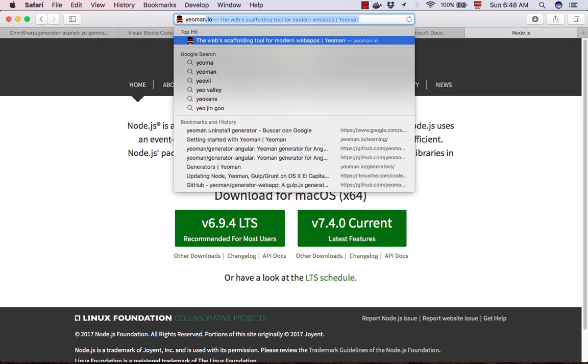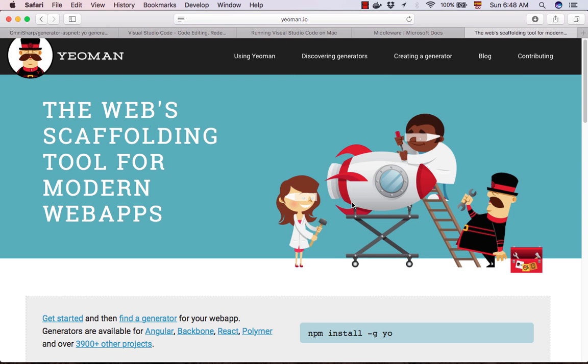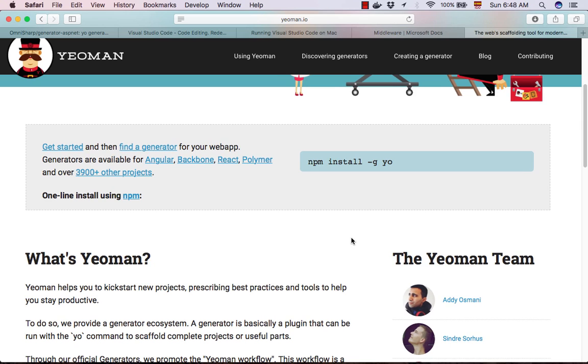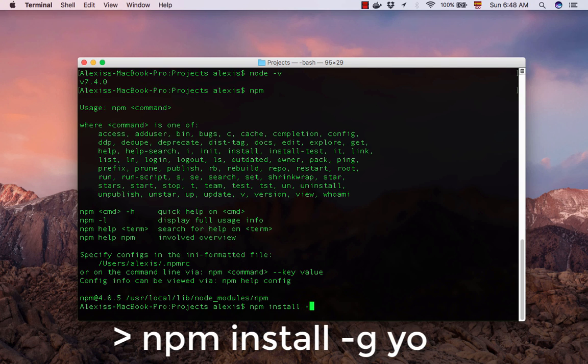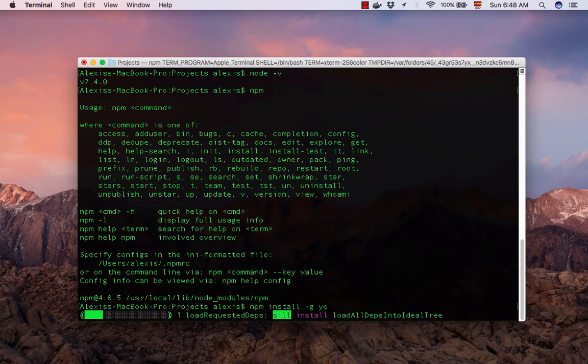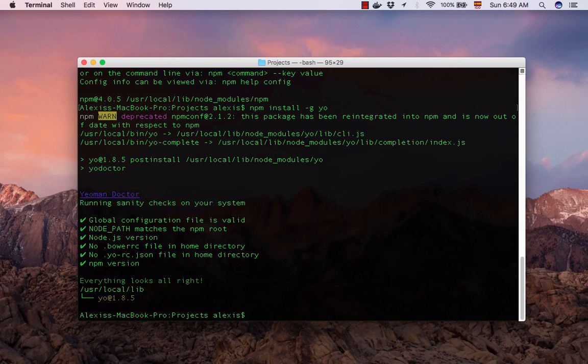As we mentioned before, we are going to use Yeoman as well, which uses Node.js in order to initialize projects using project templates. We can install Yeoman with the following command. This instruction has globally installed Yeoman on my computer, and it is accessible from the command line. Let's check it.